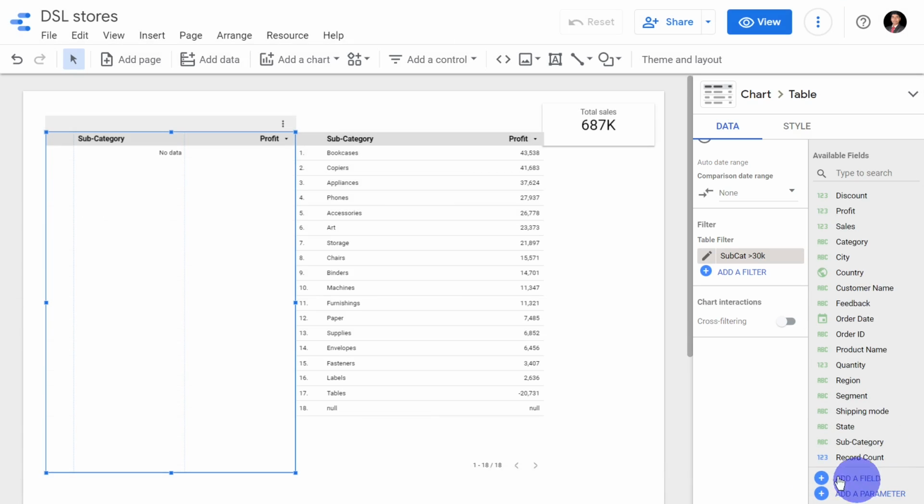I'm expecting the first three subcategories to be displayed, but it is showing no data. Why is this so? This is because the filter which we created is applied to the source data and not to the end result. What if I want it to be applied to the end result? What if I want all the total sales above 30,000 to be displayed in my chart? How to do that? That is what we are going to see now.